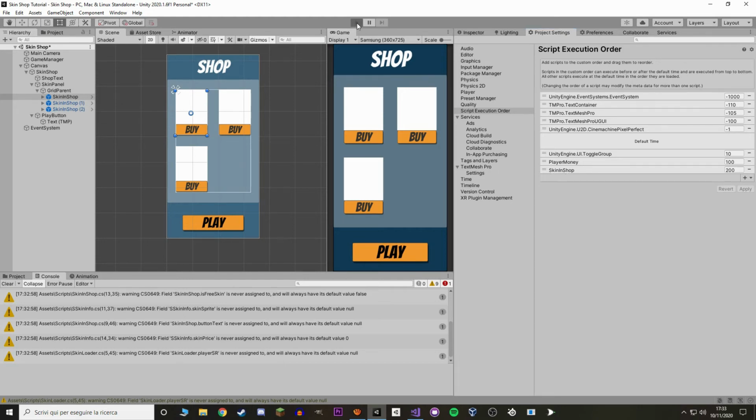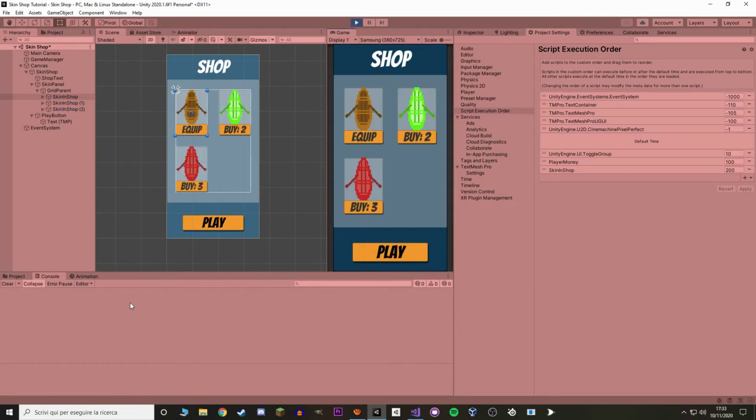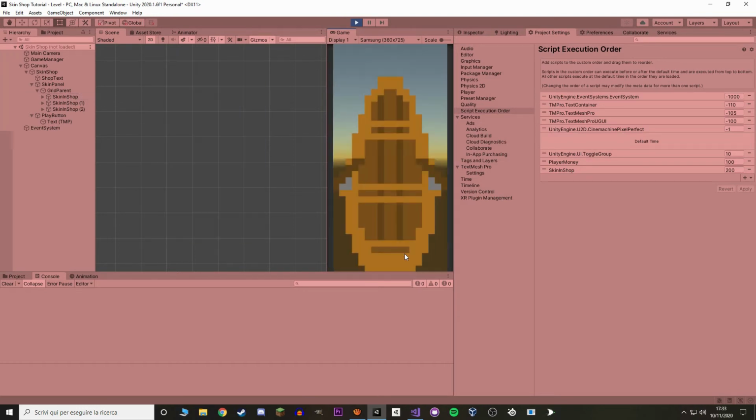So now if we hit play, you see that it works, we don't get the error anymore. Also, the free skin works. You can see that it already says equipped. We can equip it, but it doesn't really matter because it's already equipped by default.